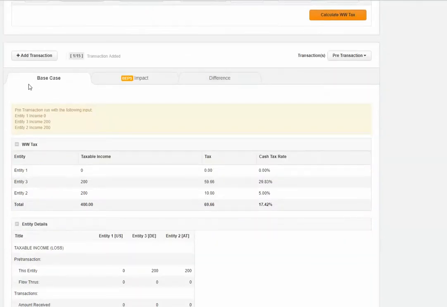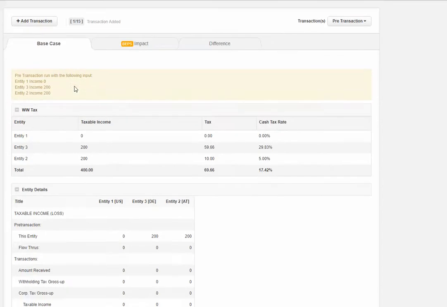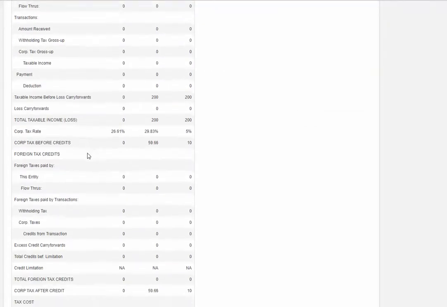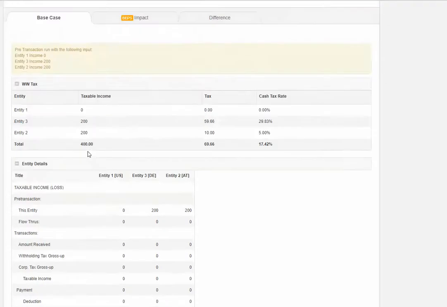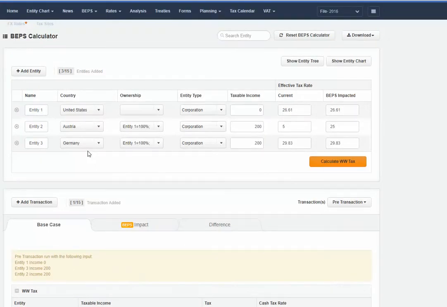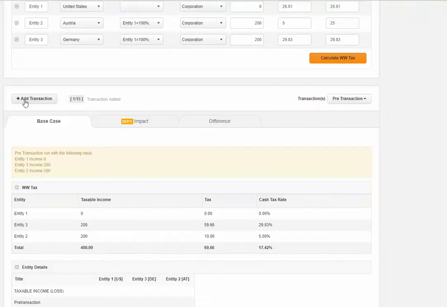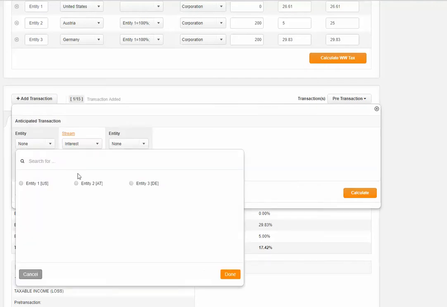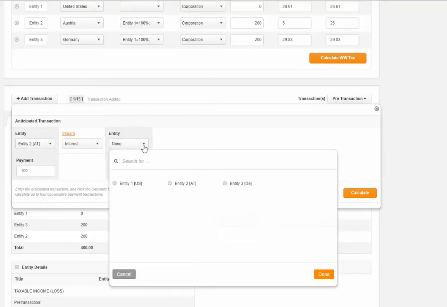So I can see here on my Base Case tab that I have my worldwide taxable income of 400, my worldwide tax, and my cash tax rate percentage. Full details will display in the entity details. Now let's add a transaction to the mix. I'm going to simply click the Add Transaction button and choose from the drop-down. So let's say Austria makes an interest payment to Germany.